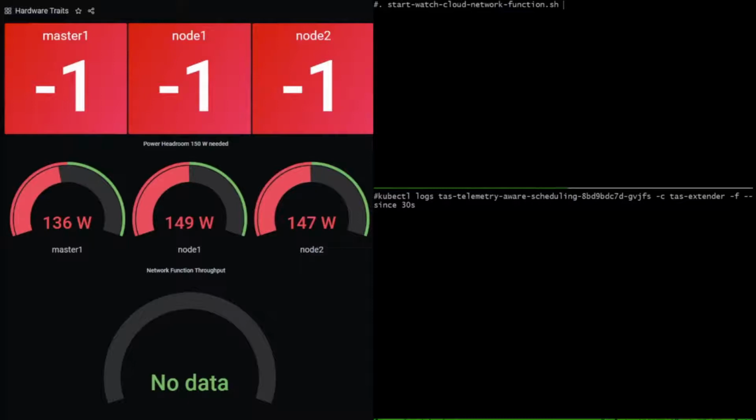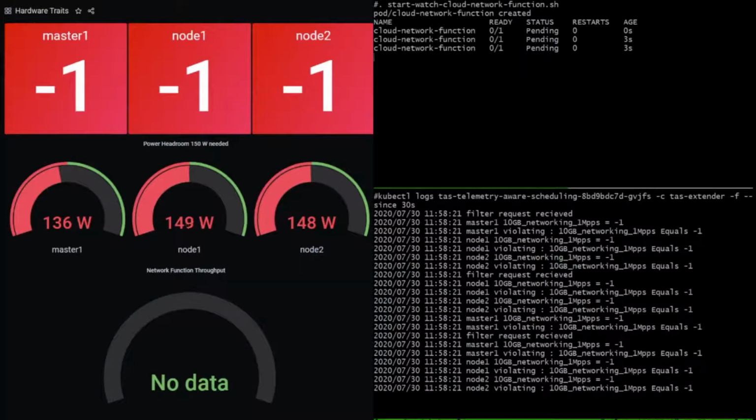So on the right hand side in our terminal, I'm going to start the cloud function and I'm going to watch its progress through the cluster. And then on the bottom right are the logs out of the Telemetry Aware Scheduling system. So down there you will see the actual decision being made in real time by the scheduler based on these traits. So a bunch of logs are popping up there at the bottom right.